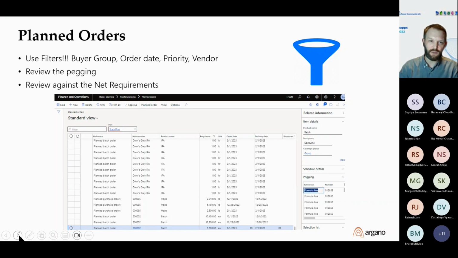And the main thing is knowing the right filters, buyer groups, using the order date rather than the delivery date, priority fields, or even segregating by vendor if we have different buyers or planners that are responsible for different vendors. And then the other two things is understanding how to read where this demand comes from, looking at the pegging in your planned orders and netting it against the net requirements form. How does this overall affect our supply and demand for this item?